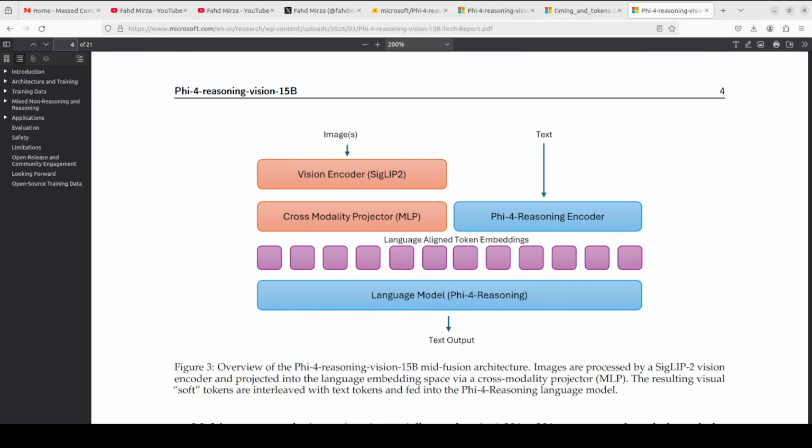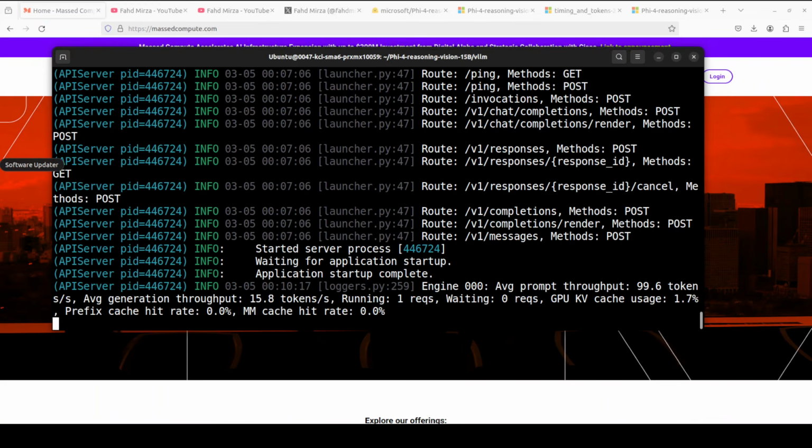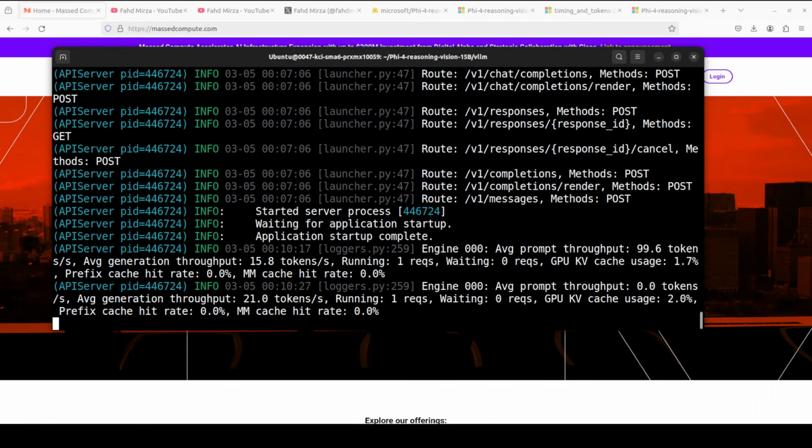Okay, let's go back to our terminal. And the model is now being served. Let me now show you how to test it out.